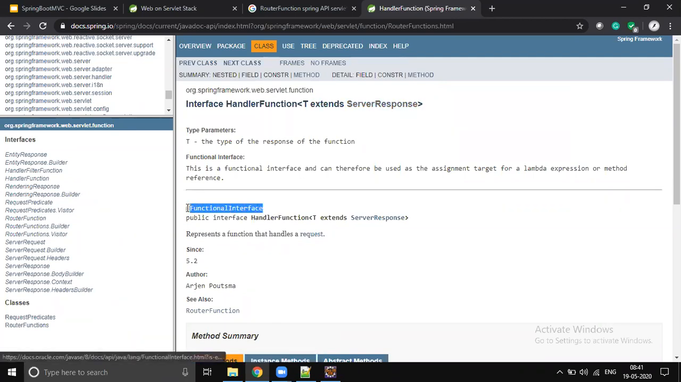Look at this, right? At functional interface, which means it is a functional interface. You can write lambda expression. Now your controller method can be a lambda expression, right? Your controller method can be a simple lambda expression. We will write the lambda expression and we will see that example, right?